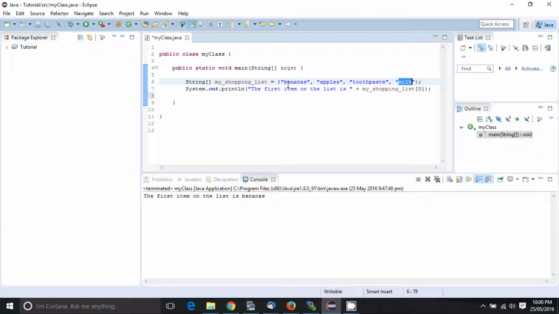Now, because these are all strings, they have quotation marks around them, and they're separated by commas, which means anything before the next comma is one element of the array. Then we have a comma, and this is the next element, comma, this is the next element. And the curly braces mean this is the start of the array, and this is the end, followed by a semicolon to end the line.